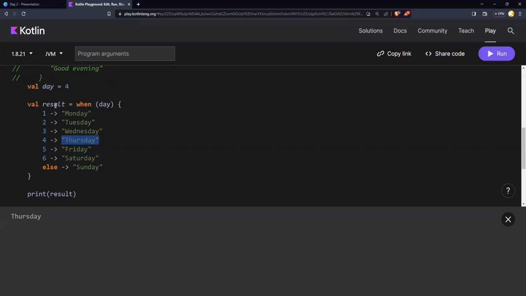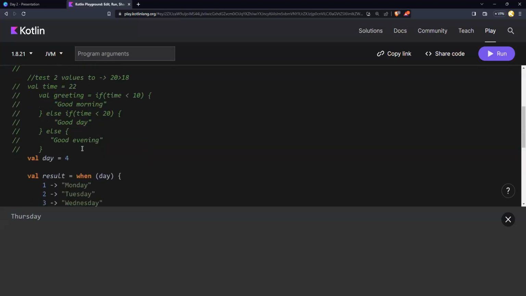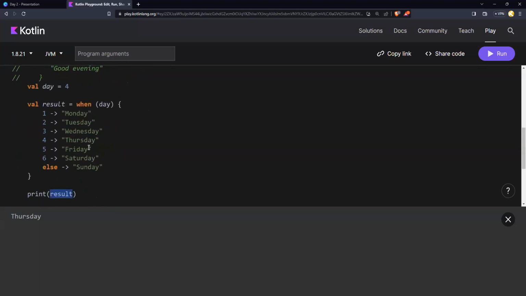It took Thursday, stored it in this result, and then here we are printing the result. So you can see this is more readable, it's easy to read. When day is 1, Monday, when day is 2, Tuesday, when day is 3, Wednesday, when day is 4, and else is this, print this. And these when statements are something we use on a daily basis.